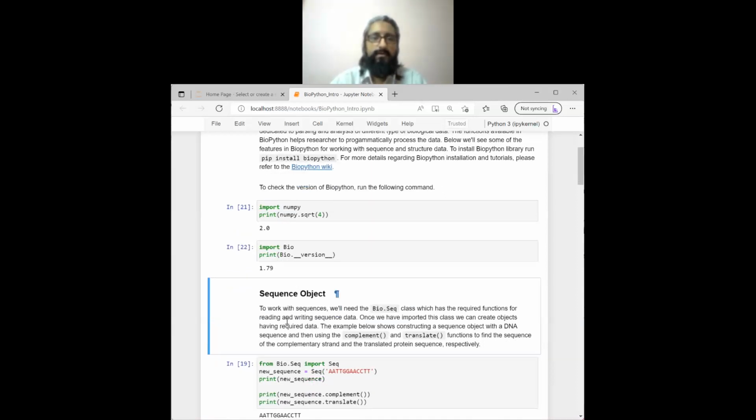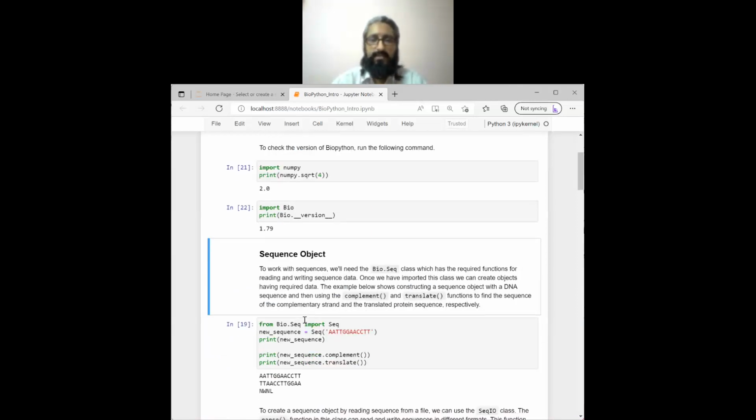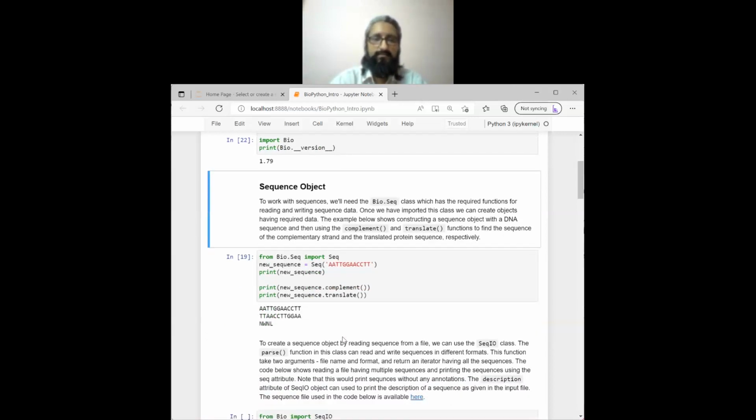Now, first we'll see that when you're working with bioinformatics data, most of the time it is sequences, be it DNA sequences or protein sequences. So let's see how we can create... the first thing we need to do, as we talked about, is that it's object oriented. So we need to create a sequence object, because once we have a sequence object, we'll have certain functionality available to us. So let's see how we can create a sequence object.